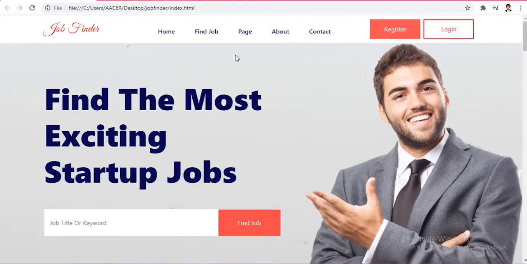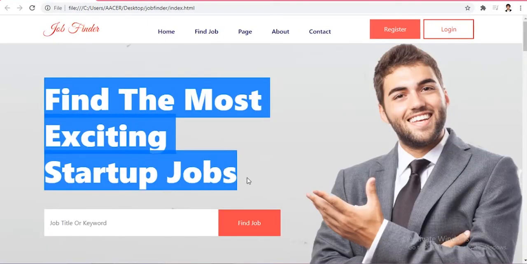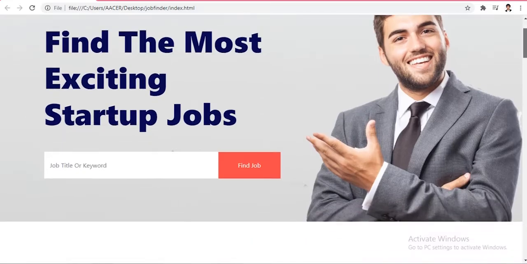We will design this logo. We will add some font family, Google fonts, for this logo in the end. So this is our navbar section.